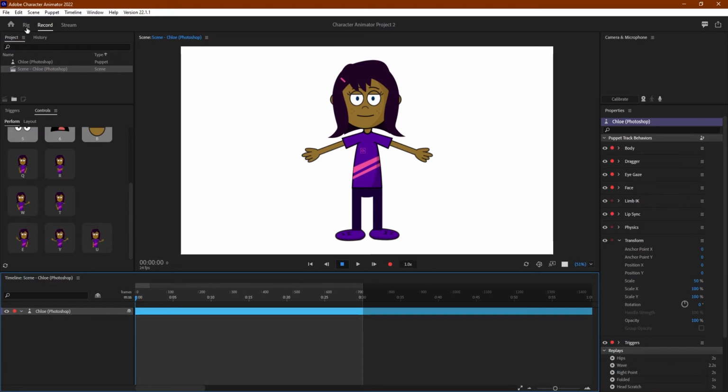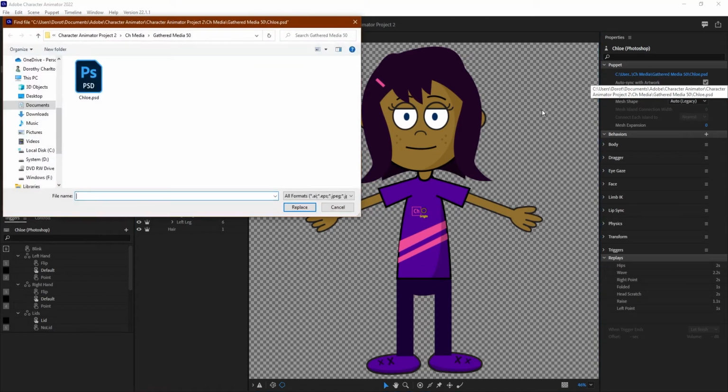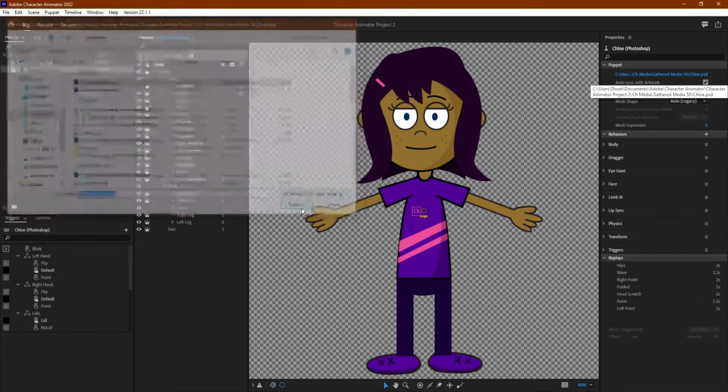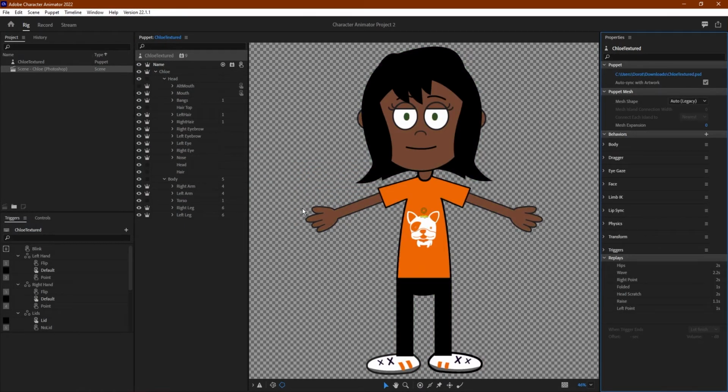So let's go to the Rig tab. And some of this might look familiar now. So over on the right, we're going to click the blue text to switch out our character. So I'll click on the text. It'll open up my file browsing window, and I'll go to where my own character is saved. Click on the character Photoshop file, and then click Replace. And that'll switch Chloe out with my own character.